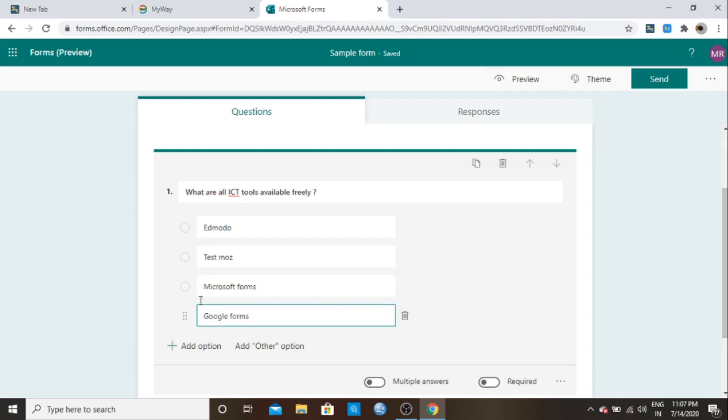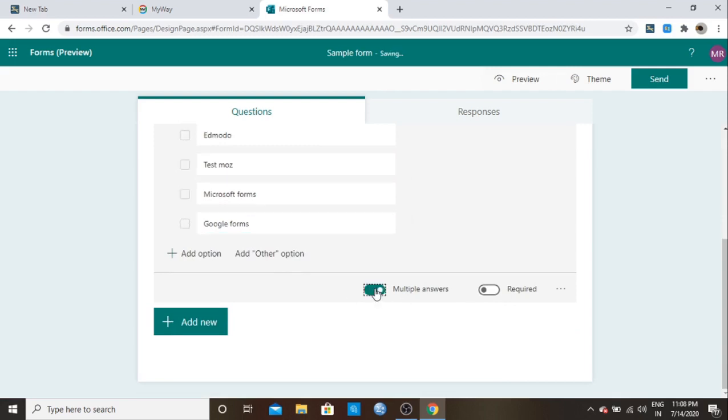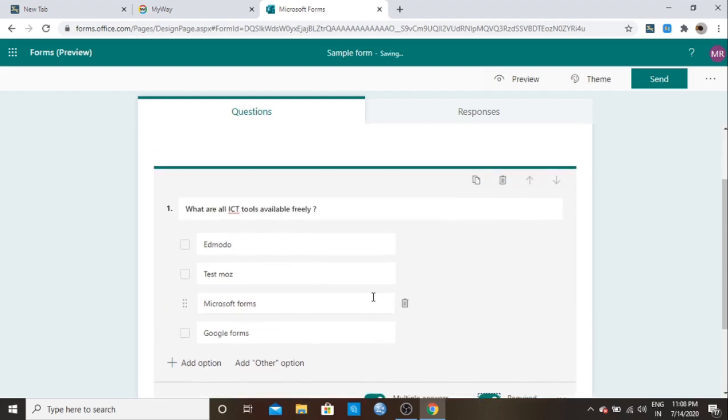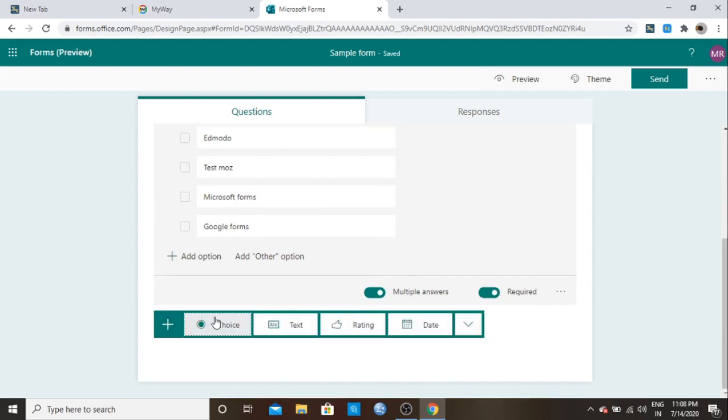If you want, more options can be correct. In this question, 4 options are correct. For this question these 4 answers are correct, so only then I enable this multiple answer option, otherwise do not enable it. If you want the respondent to answer compulsorily, then you can click this required button. If you want to duplicate this question, then you can click this copy button. Next we can see other options; we can go for the add new button.